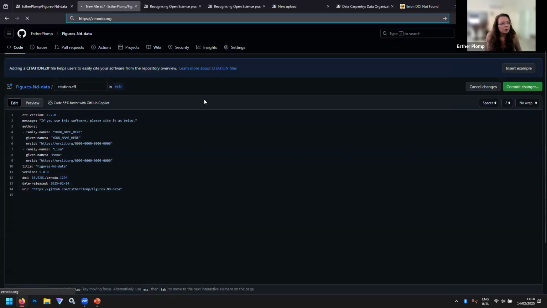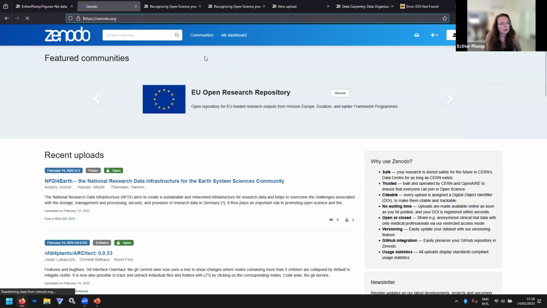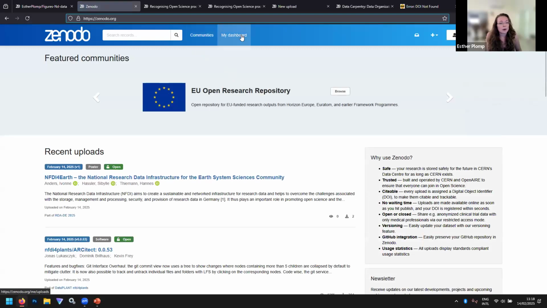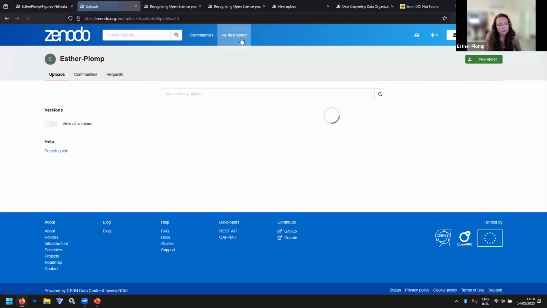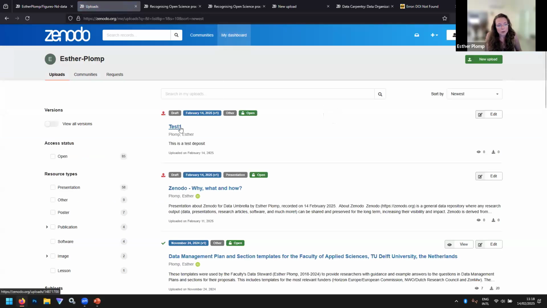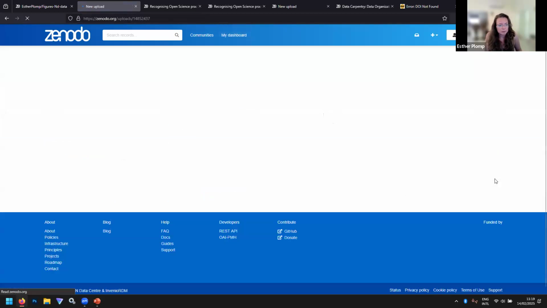Yes, I'm going to leave this page because I don't want to save that. I already had a citation file. I'll go to my dashboard because my dashboard is where all of my draft uploads are. And you see the test that we used before, but you also see the Zenodo, the why, what, and how presentation. And you see that this is still in draft stage. So this is draft, it's marked as a draft. It has a red upload file instead of this green tick, which means that it's publicly available. So I'll go there and do edits.